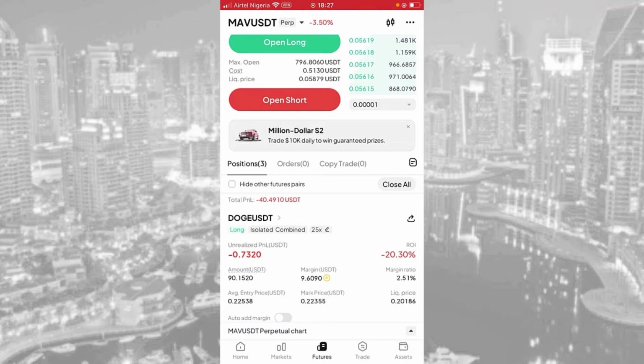Now the good thing I like about this particular platform is that even if you enter a trade with a certain amount of margin or a certain amount of USDT, you have the option to add to your USDT in case the price is getting close to your liquidation price. By that, it will help you to extend your time in the market. Let's say you're expecting the market to reverse back, so you have the option to add to your margin.